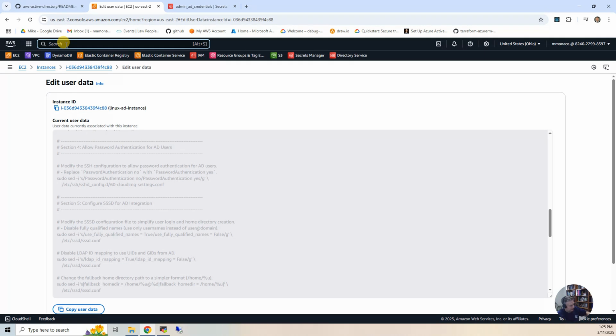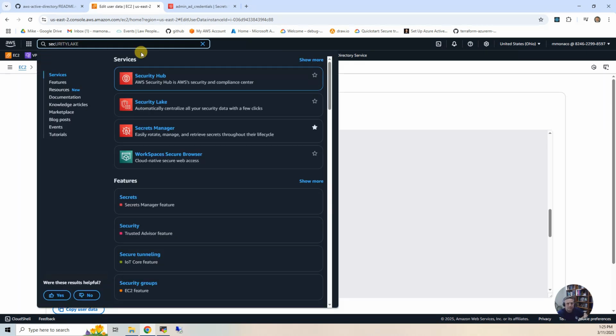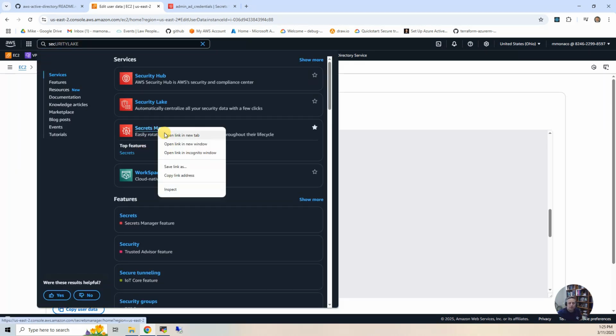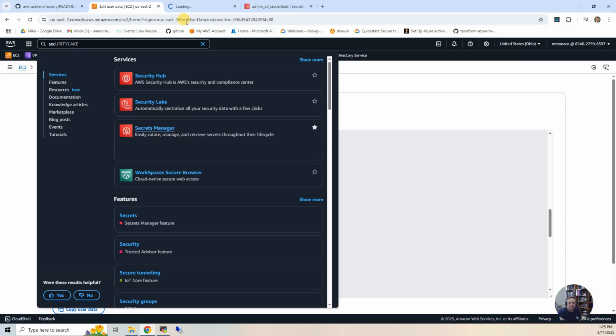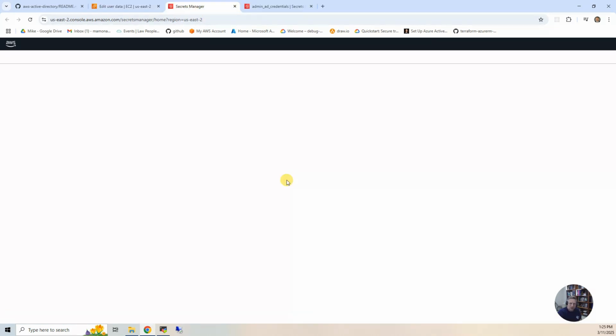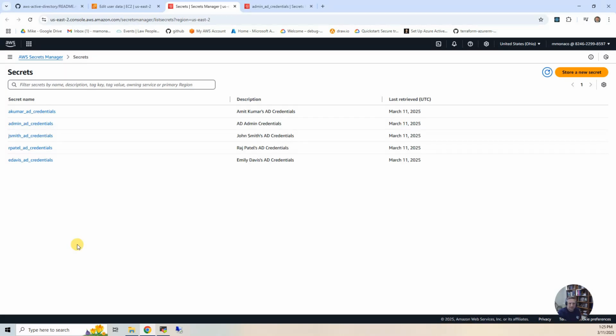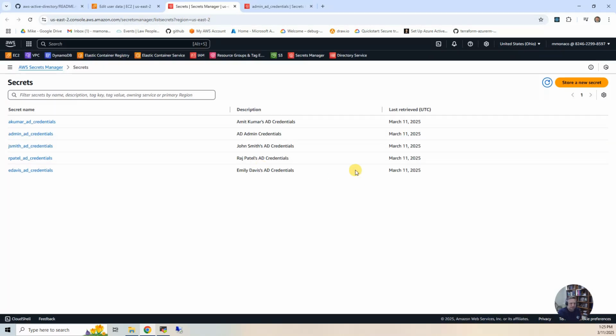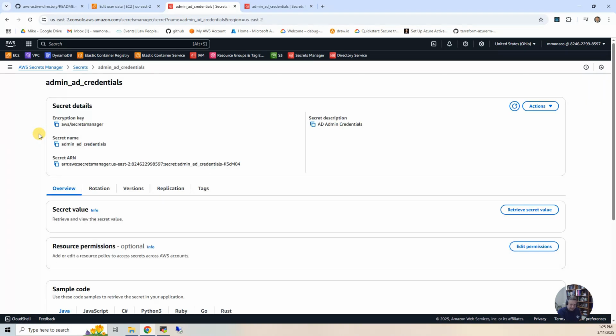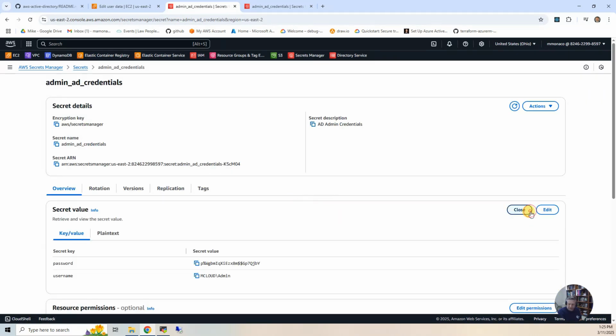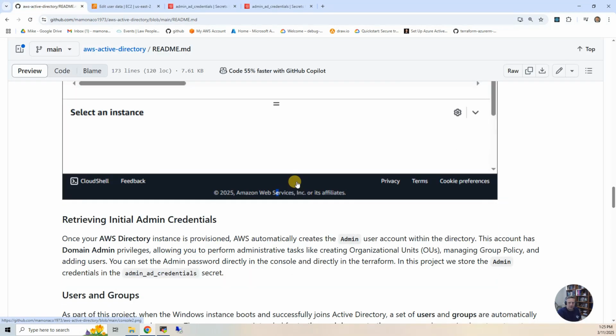So that's the user data for the Linux instance. I guess the final thing that gets created is, I can go up here and say Secrets Manager, click on that, and open it in a new tab. All those user accounts that got created by the Windows user data script are stored in here. I can click on AD credentials, hit retrieve value, and it's going to give me the values for Active Directory.